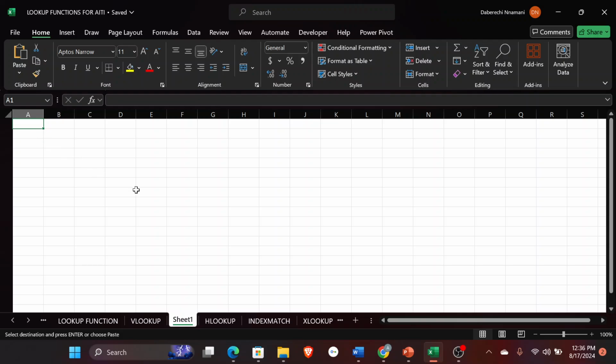how do you copy data? Control A. You highlight data by clicking Control A. Control A is going to highlight your entire table, your entire range of cells. Control C is going to copy the data. Control V is going to paste the data. But now we are not going to do Control V.